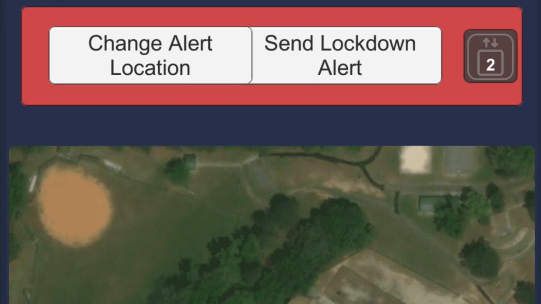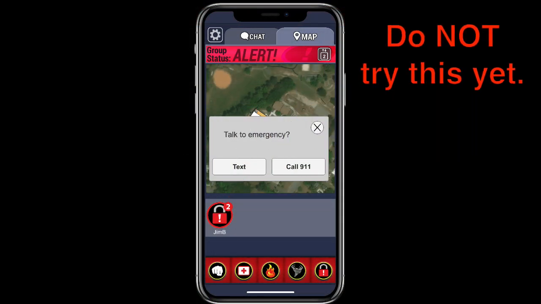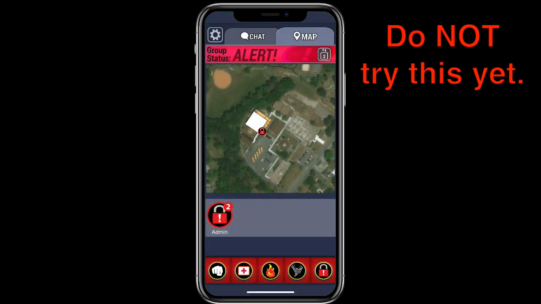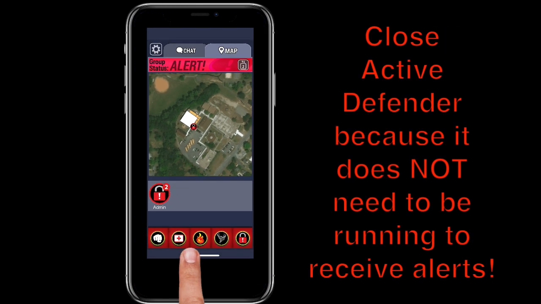The second option is in the top right corner, and if you click the send button, then this alert type and location will be sent to all the staff members' phones. They will receive a notification telling them to start Active Defender and see the alert type and the exact location so they can make the right decision for the safety of where they are. You can now close Active Defender.